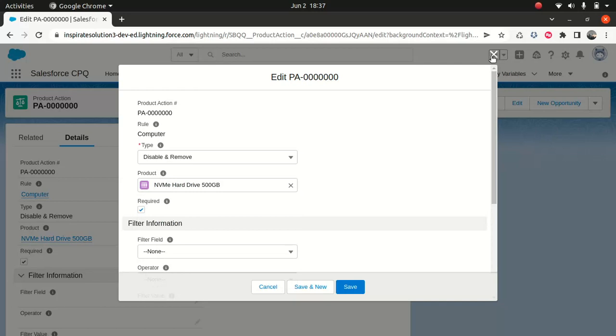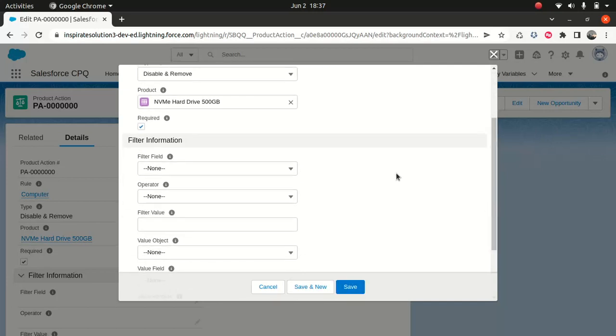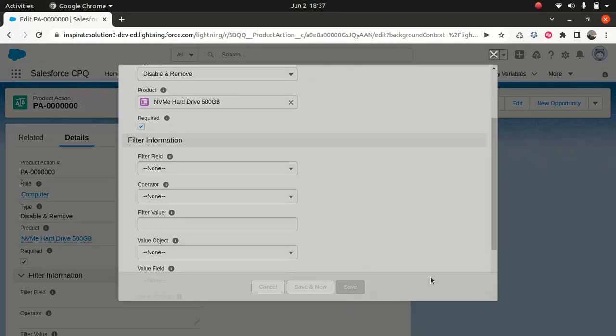Okay, so once you do that, you need to select a product which you want to apply it to, in this case, disable and remove. So I've selected this, right? So what that means is that if your product rule hits the error condition, where the sum of quantities of the specific CPU is greater than zero, then it will disable and remove this hard disk, right? So that's pretty much it. You can add the filter condition, but I'm not going to do that. This is pretty much all there is to it.